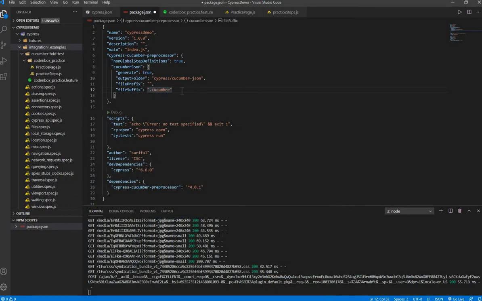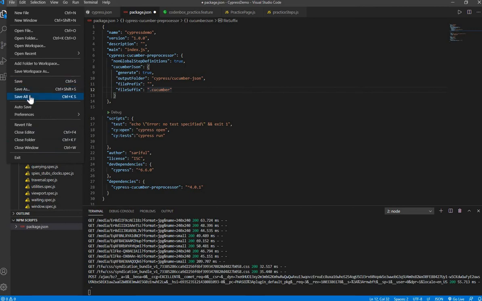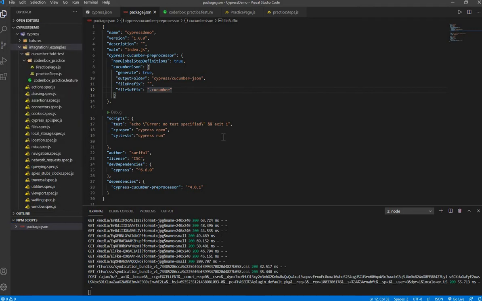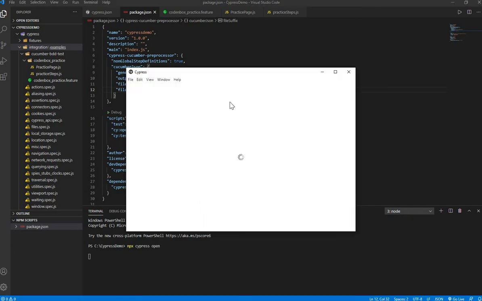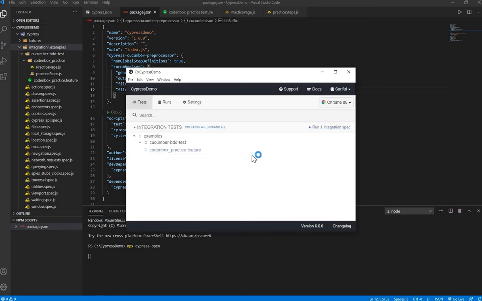So let's save it, save all, right? And then you can just run our project. npx Cypress open, because we need to run our test cases, and then this preprocessor plugin will generate this JSON file, which will have all the outcome. I mean, it's a result, not in HTML version, but in JS format.